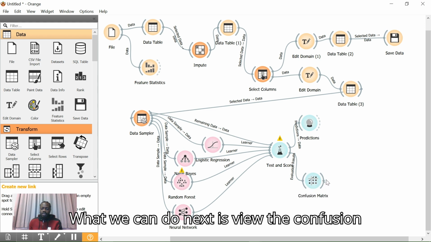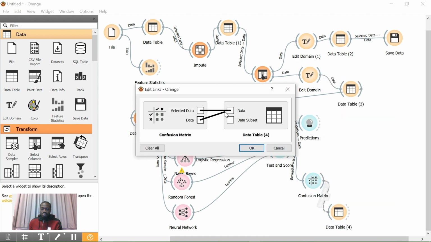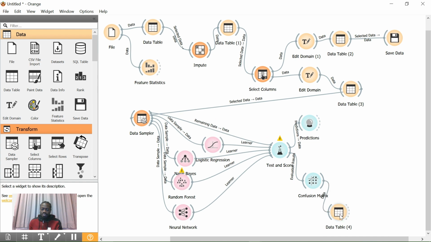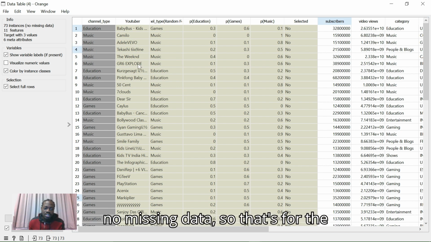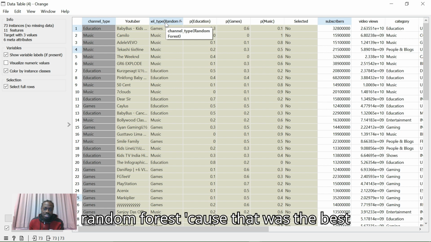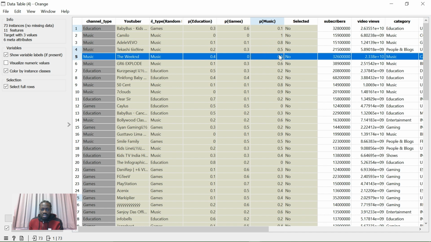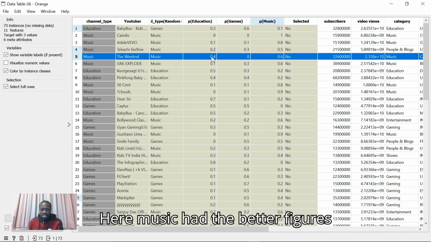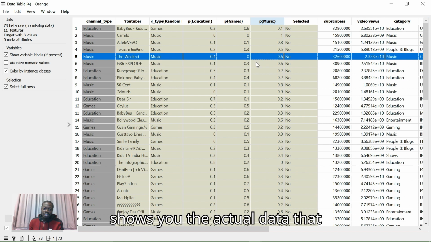What we can do next is view the confusion matrix in a table. So we select every data there. When we open the table, we can clearly see we have 73 instances, no missing data. So that's for the testing. Here we have the channel type, and we can see it used random forest because that was the best model for training the data. So for the weekend music, random forest predicted music, and here you can see that music had the better figures. This table simplifies everything and shows you the actual data that was tested.